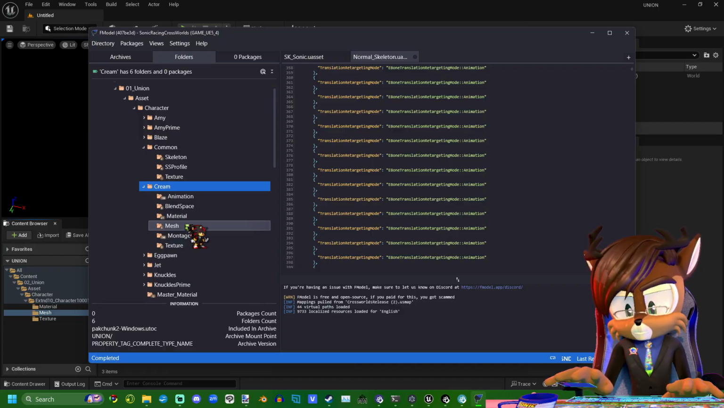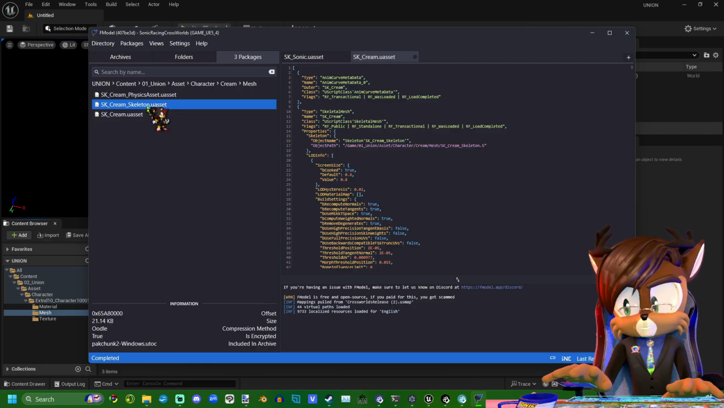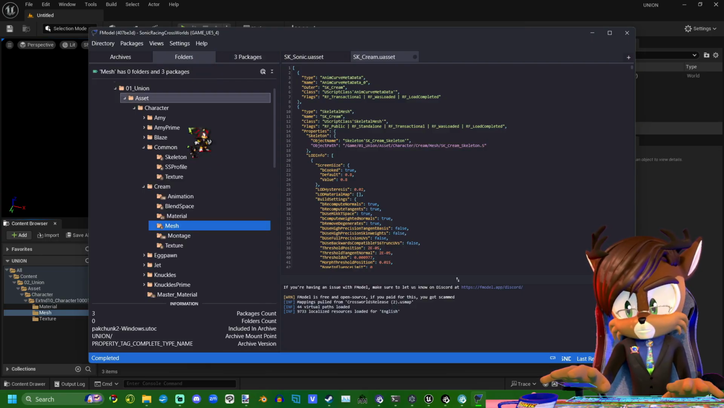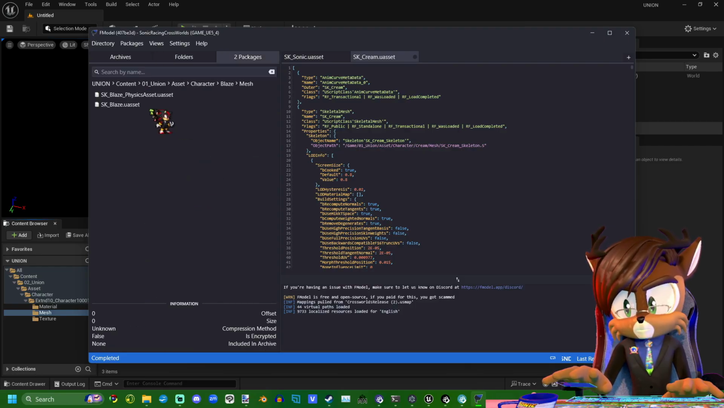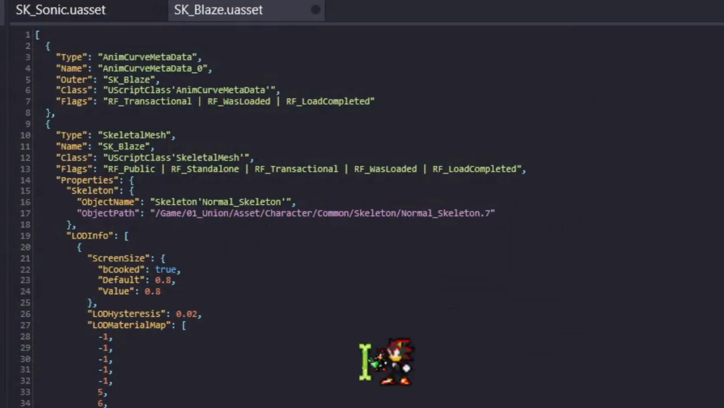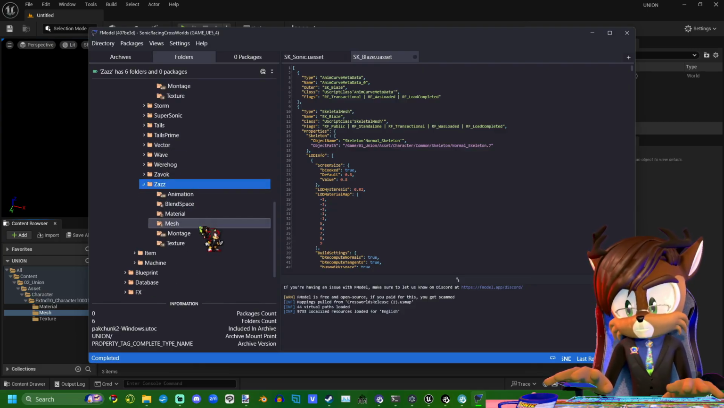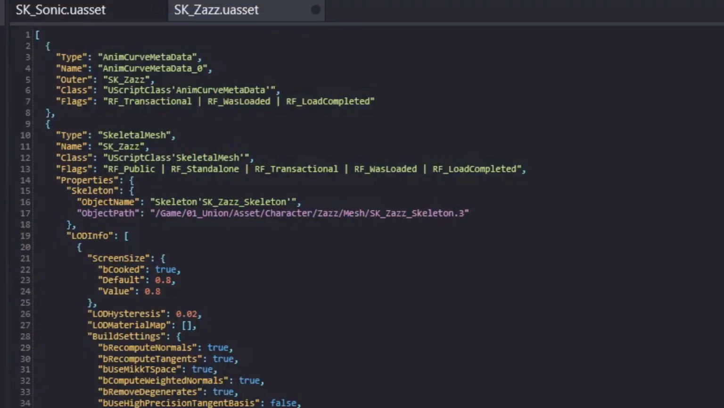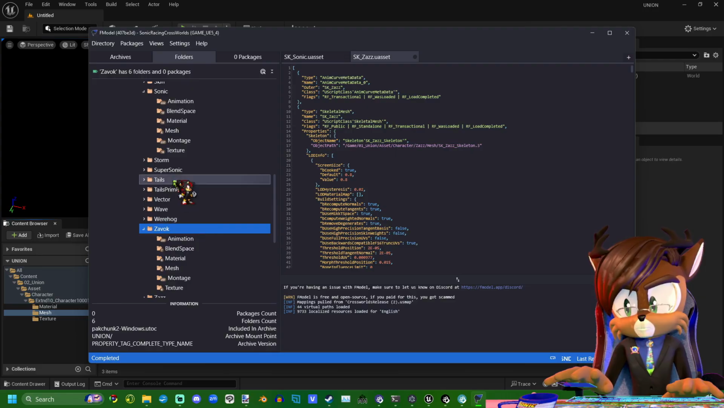Now let's pick Cream. Go into her mesh folder, and it says Cream, mesh, SK Cream skeleton. She uses a skeleton in her own mesh folder. So does Charmy. Let's look at Blaze though. She uses the normal skeleton in the common folder. Let's look at Zaz. Oh, he uses his own skeleton here in his mesh folder. Phil uses the large skeleton.